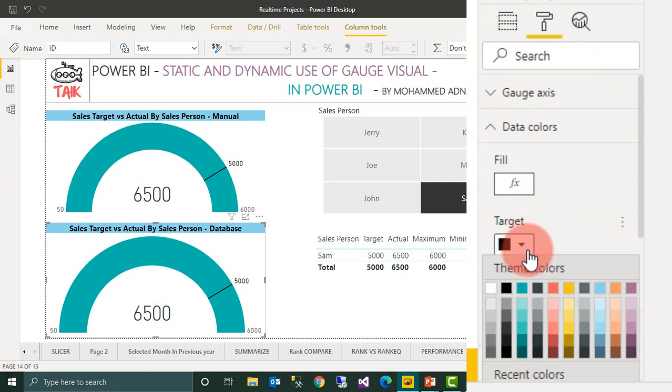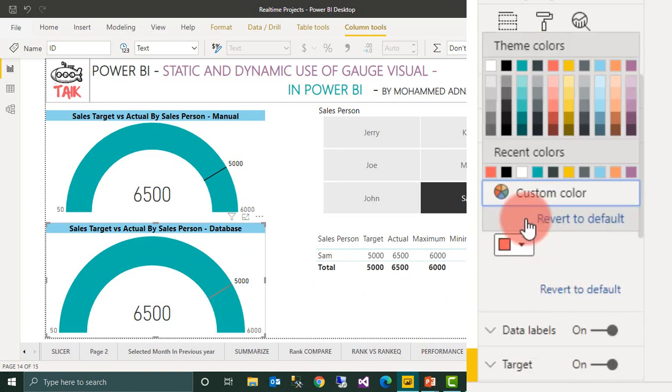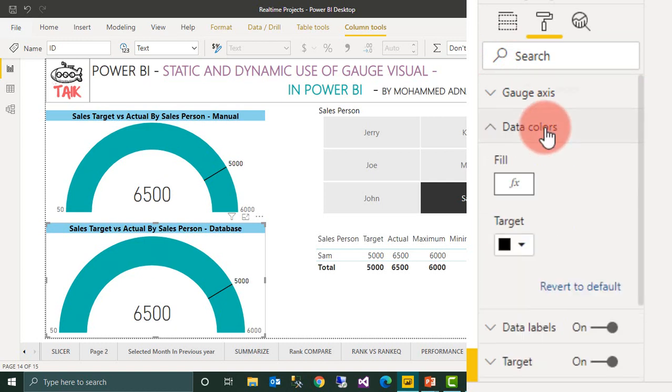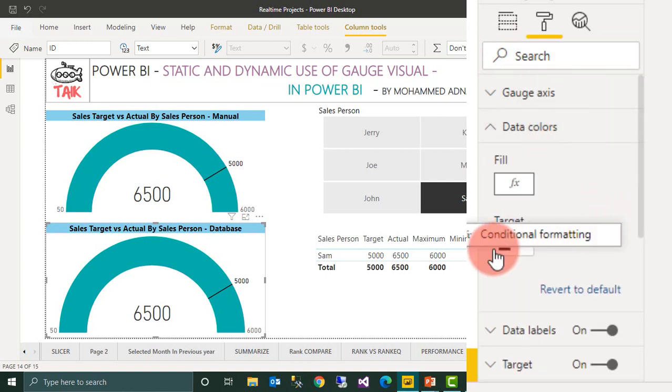Now back to data colors, and then the target. Target is nothing but the needle. It's showing as 5000 here. If you want to change the color, you can change the color as well. I want to keep it default, that is black. You can even use this target in the conditional formatting as well.